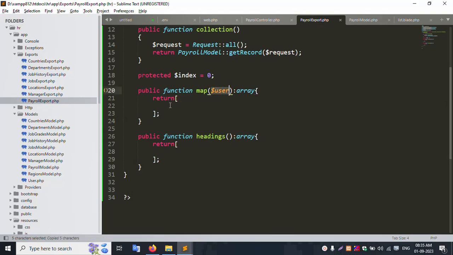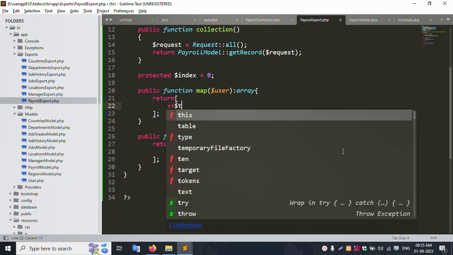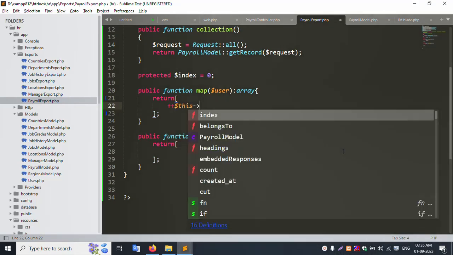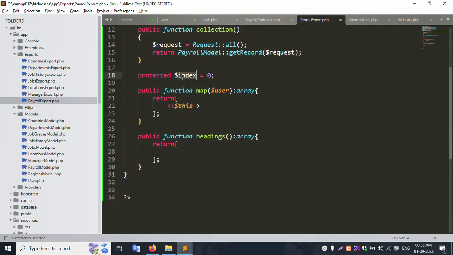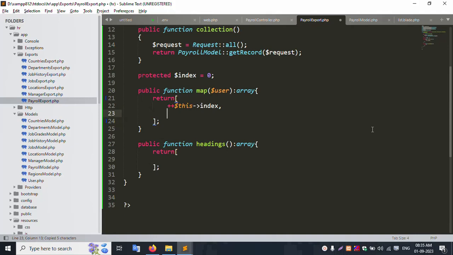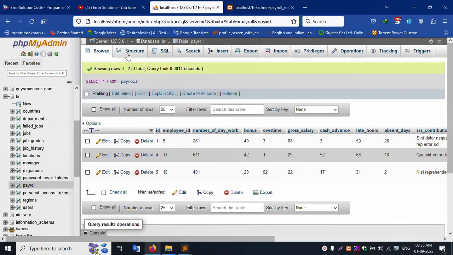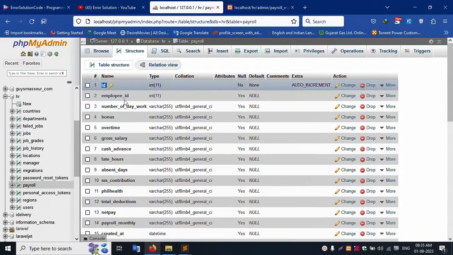This name is ++ $this index, already created this index, successfully added. Second name is the $variable user, create this user, paste here this id name. First of all, this table name is this id, add.